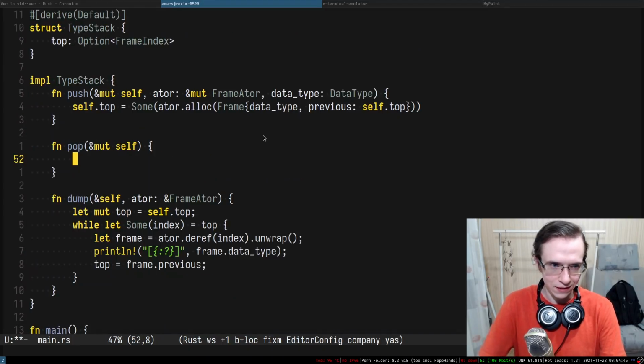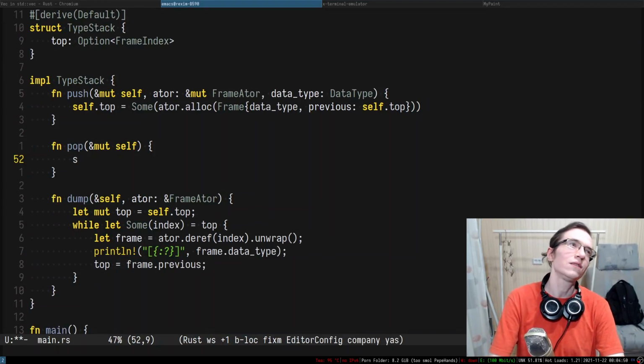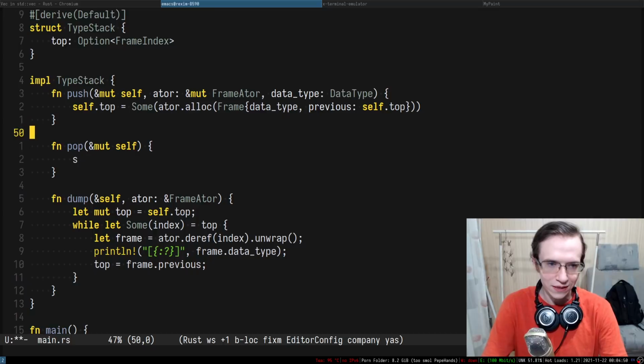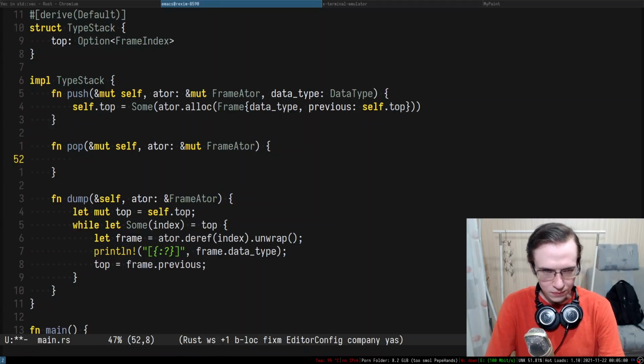Because popping the stack is essentially, well, shit. Yeah, we need to take the allocator, but we need to take the allocator as immutable one, right? Because we don't need to allocate anything within that allocator. So this is going to be FrameAllocator. There we go. And then what I have to do is FrameAllocator deref.